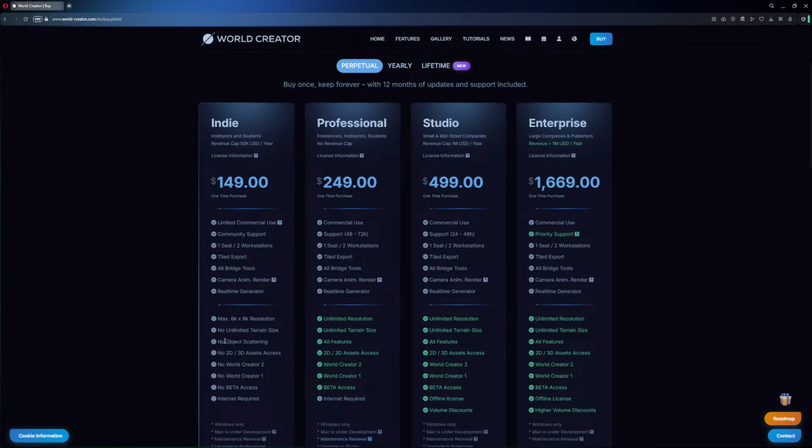Then the new object scattering feature is not included in the indie license. So if you want to scatter objects, you need the professional or any higher tier. Indie license doesn't have it. You also have no access to 2D or 3D assets. So as an indie user, if you want to have them, you need to either upgrade or get the professional version. Also, there's no World Creator 2 nor World Creator 1 included.